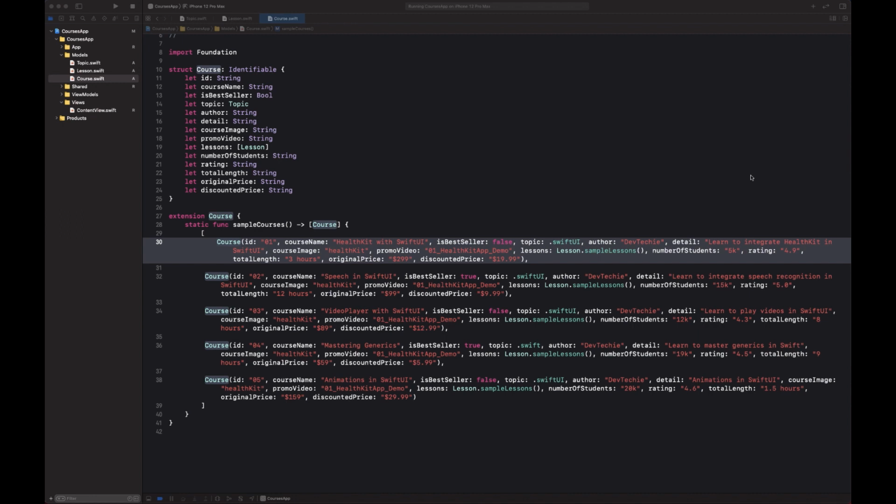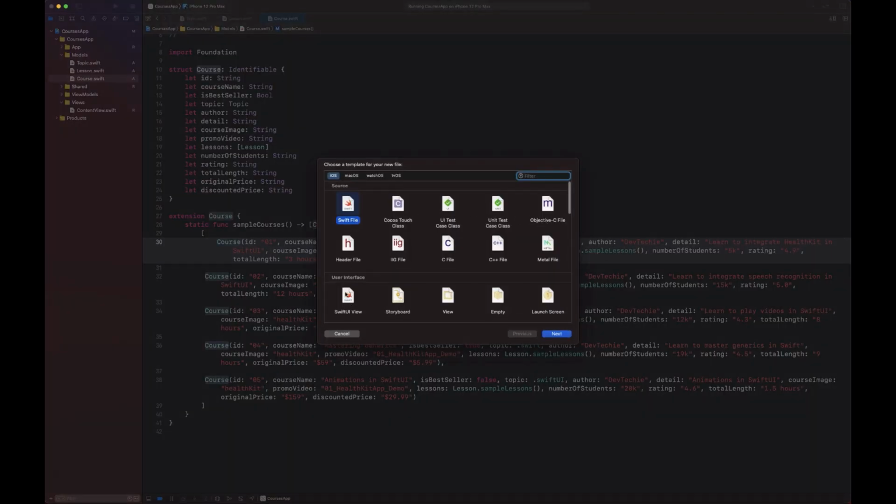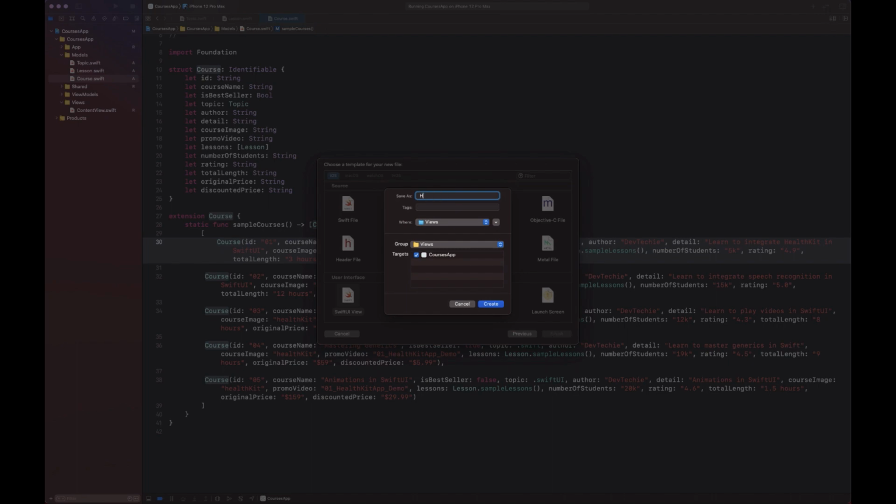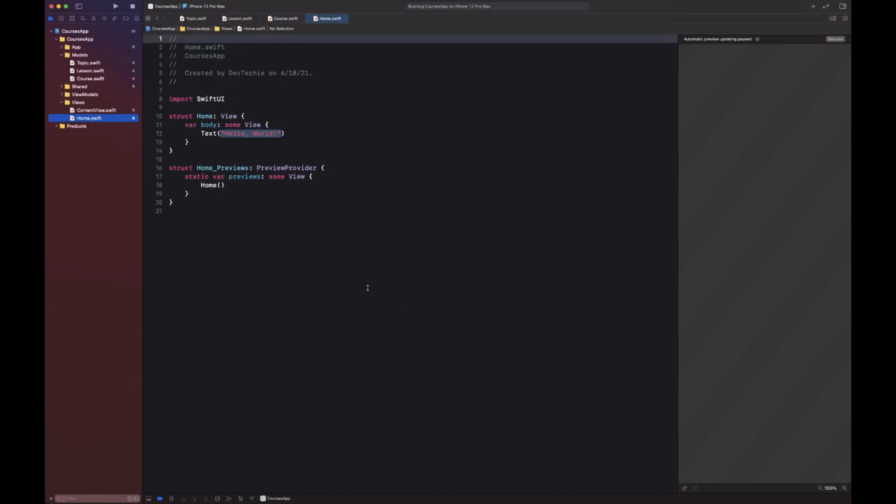All right, so let's go ahead and start with our home view. So I'm gonna right click on the views folder and add a new file, and this time we're gonna select SwiftUI view template, and we're gonna name this one home. Okay, and importing from SwiftUI and everything is good.